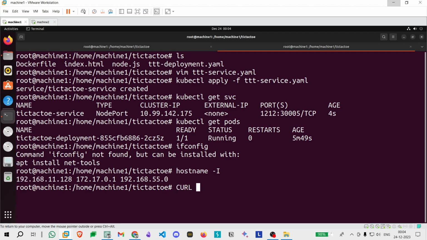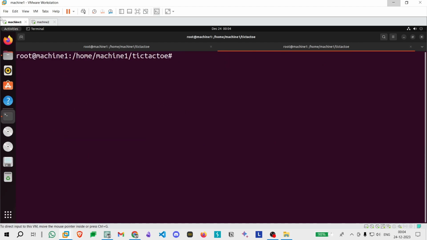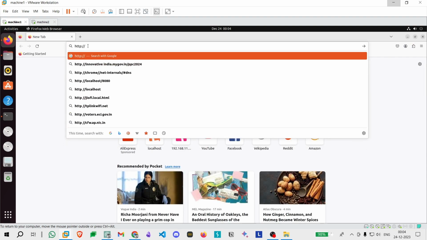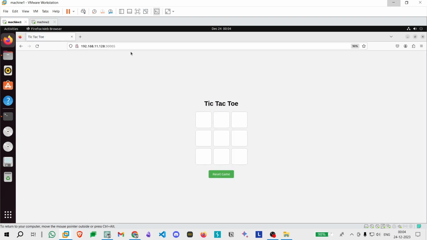Copying that. Curl http, Control Shift V, then :30005. We should see that index.html page here. Here we can see the index.html page. Now we're gonna see the same output in the browser. http, Control V, :30005. Here we can see the game is running.